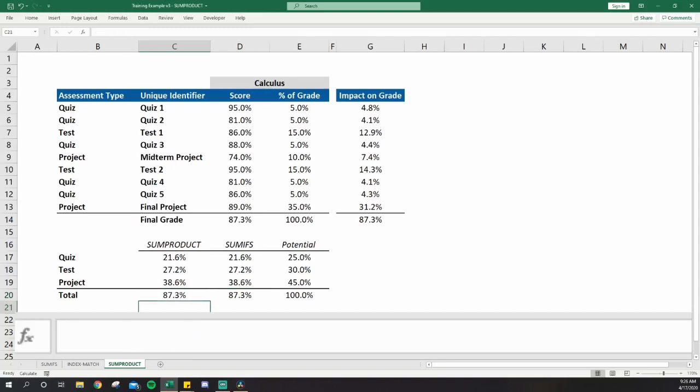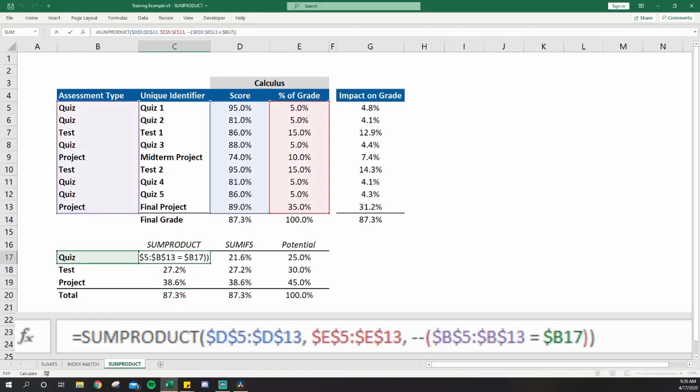As an additional note, you can have more than 1 criteria for a SUMPRODUCT, but be sure to always include the 2 dashes before any new criteria. And just like that, you now know how to utilize a conditional SUMPRODUCT within Microsoft Excel.